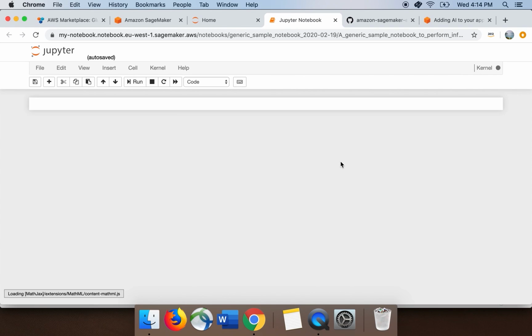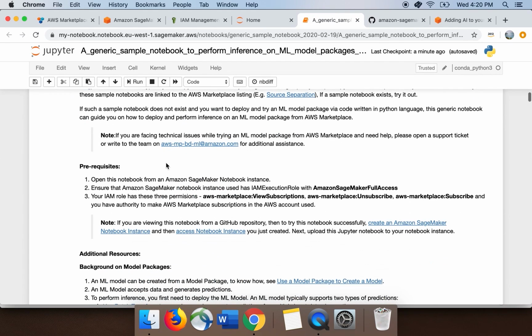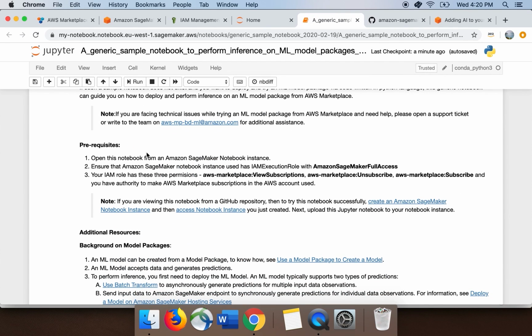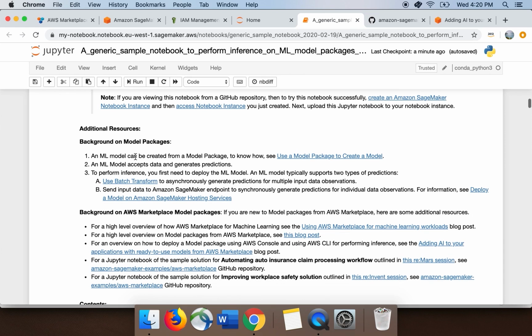A sample Jupyter notebook typically contains code as well as some instructions which you can follow in order to deploy and perform inference. You can see that there are some prerequisites written over here, and under additional resources section there are some links to the documentation pages, blog post as well as other webinars and sample Jupyter notebooks.